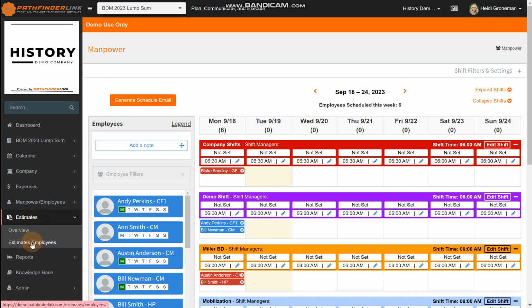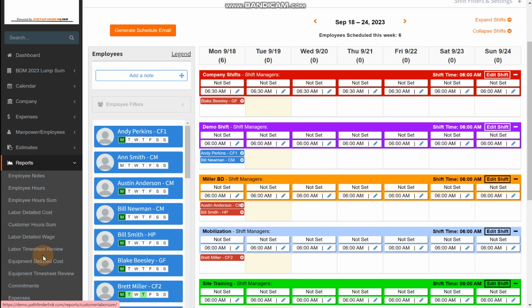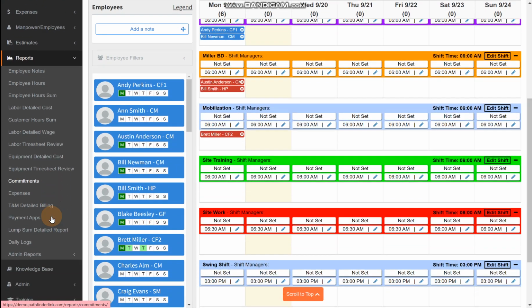We also have something called estimates. This is where you can track your estimates. It doesn't do estimates, but you can track the estimates and then turn them directly into projects in the system with the click of a button. Right here, we have all of these reports that you're able to get within the system for your company.